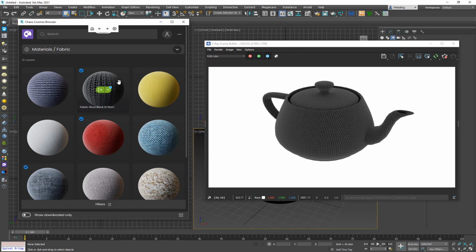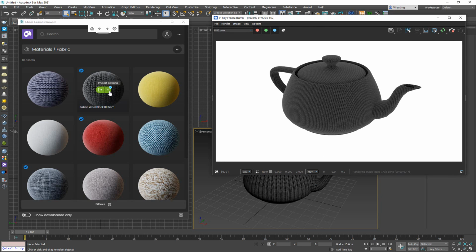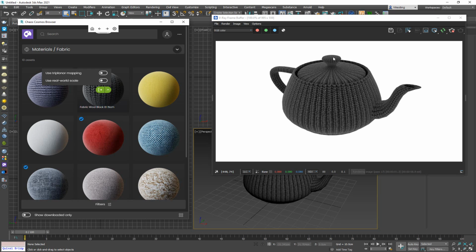Now, another thing you can do is as soon as you go ahead and download any of these materials, click on the import options, and in here you have the ability to turn on triplanar mapping, and you can turn on use real world scale. So for example, if I turn it off for the triplanar mapping, I need to apply this material again. You're going to notice that as soon as I do this, we no longer have the triplanar projection, so this material will be applied back on our model as it is.